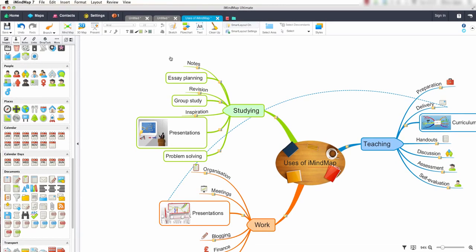The second way to add an icon is to simply drag the icon to the branch you wish to assign it to. As you can see, our icon has now been added to our chosen branch. Using icons is a great way to help you quickly relate to your branch ideas.